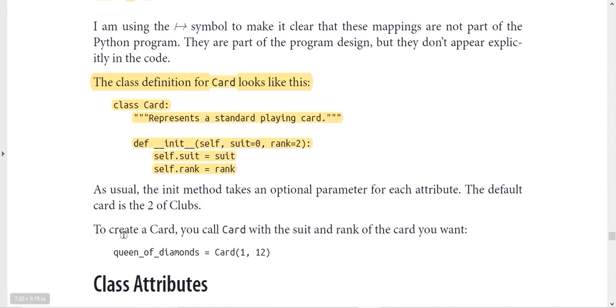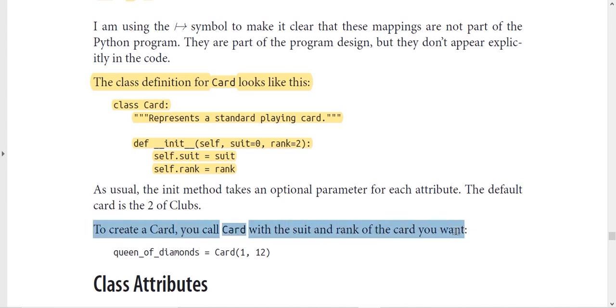So now if you want to create a card, you call Card with the suite and rank of the card you want. This is the example. Queen of diamonds is the card. Then I am calling the class Card and I am giving the suite and the rank. Let me show you in PyCharm. You will understand better that way.